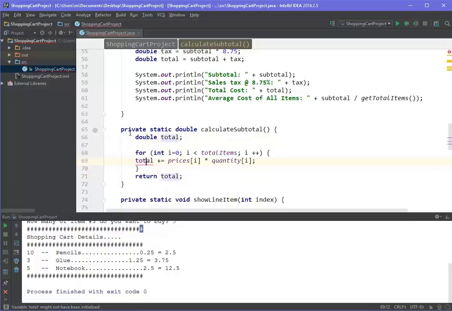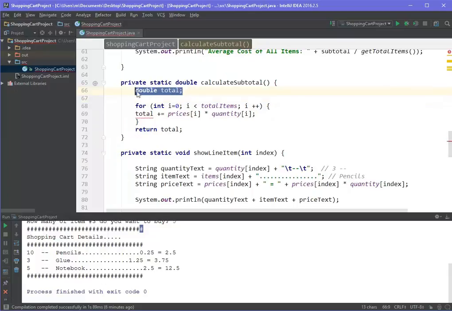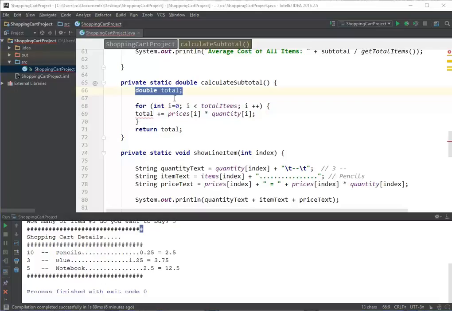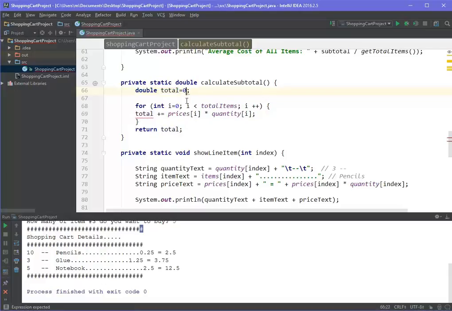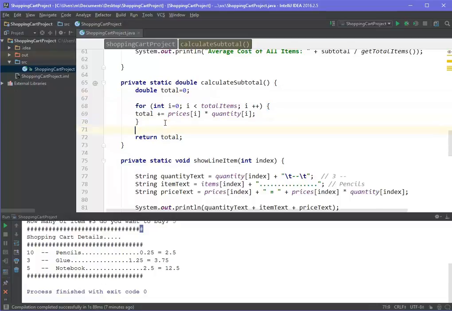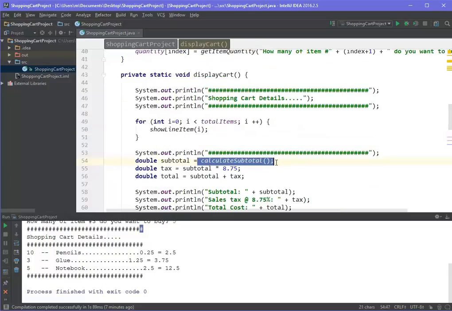Why isn't this picking up here? Okay, I need to declare it here. I need to set it to 0. Okay, there we go. So we set the total to 0, and then it goes through each item, takes the price and the quantity, multiplies them together, adds it to the total, and then it does it to each one, and then returns the total back up here. So there, calculate subtotal is finished.